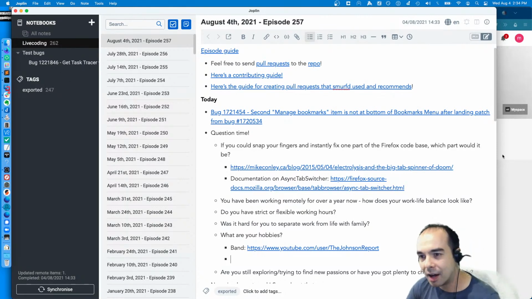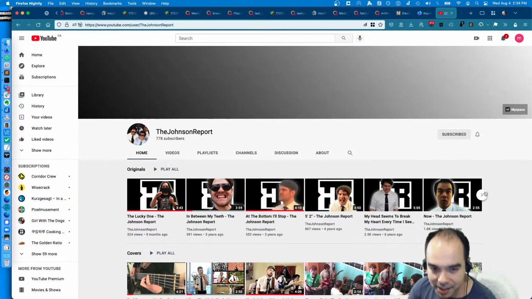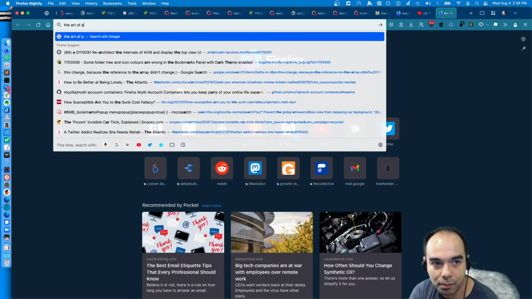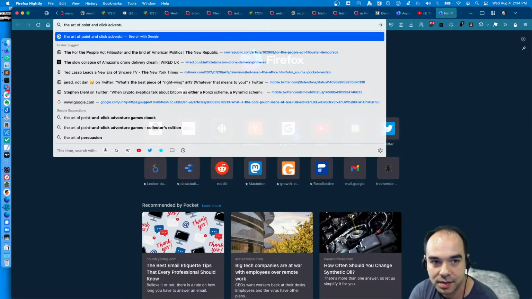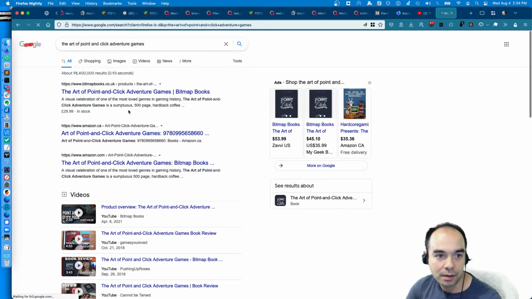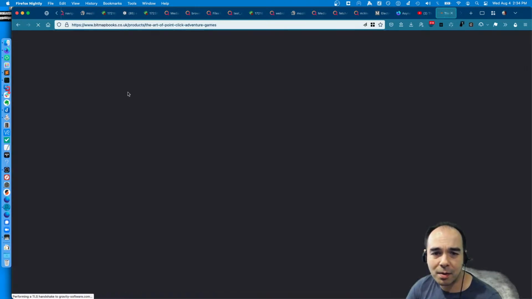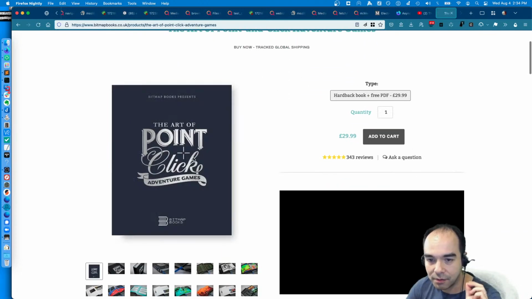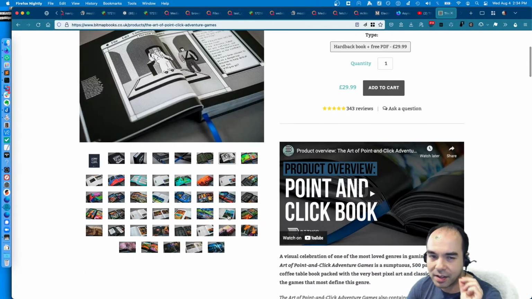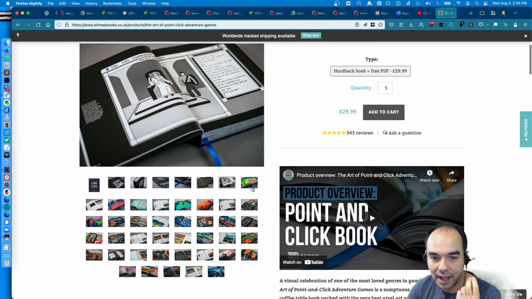I got a book a couple of years back. It's one of my prized possessions. It's called The Art of Point and Click Adventure Games from Bitmap Books. I love this book, because the artwork is what I love about these old games.